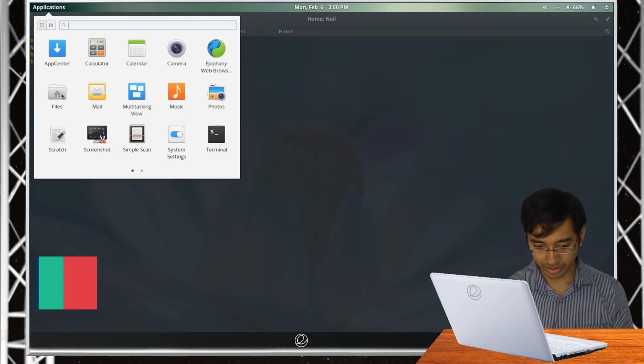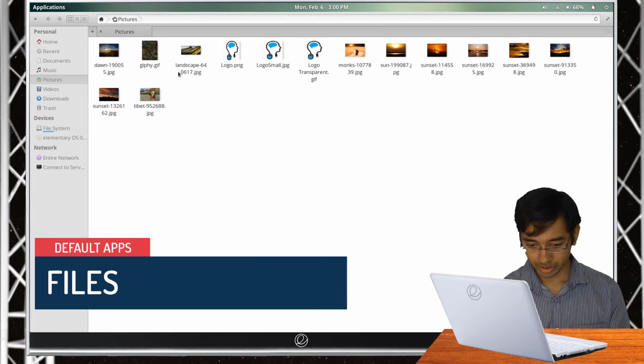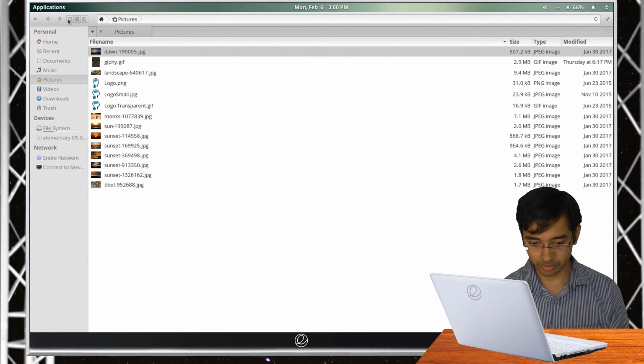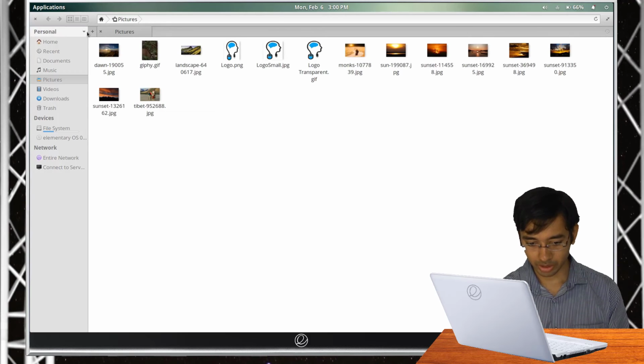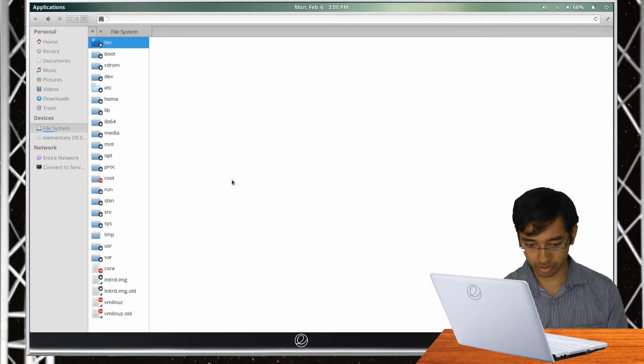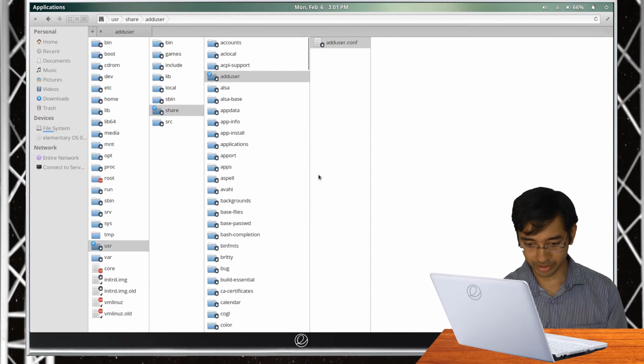Now let's look at the files application, which is like the Finder for Mac OS. And as you can see, there are different views similar to what the music application has. List view and small icon view. You can also view it in a hierarchical manner, similar to what Mac allows. Like suppose if you have got a long hierarchy of directories, you can browse through them like that. Very similar to what Mac Finder allows you to do.